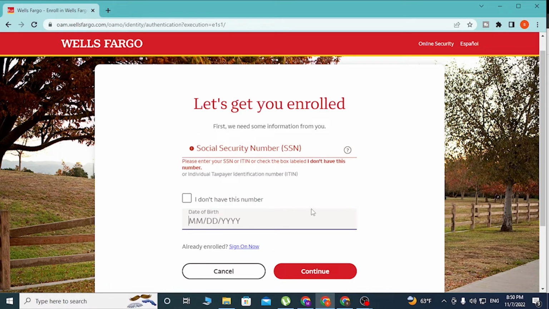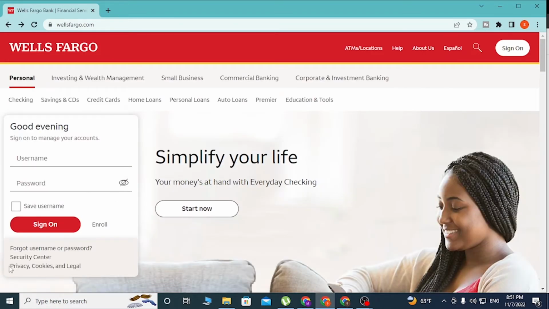Then after that you'll be required to enter the many details required by the bank itself. In order to be able to create an account on Wells Fargo, you'll have to provide them with your name and details also. And there, guys, this is how you create an account on Wells Fargo.